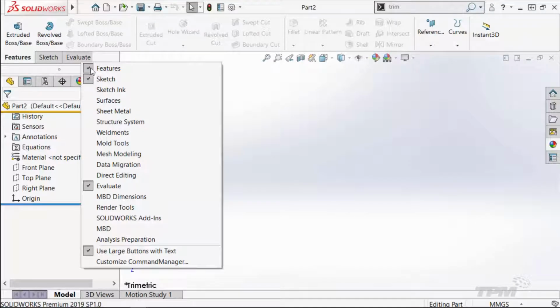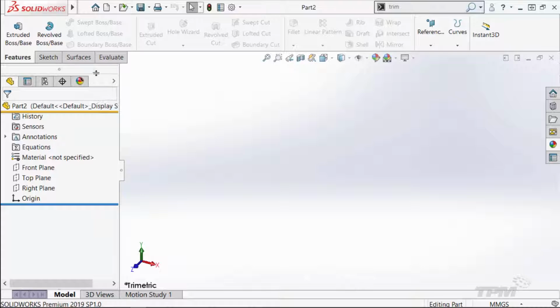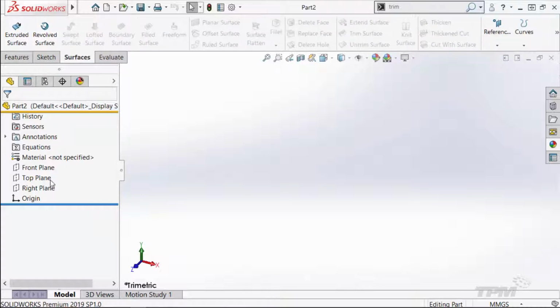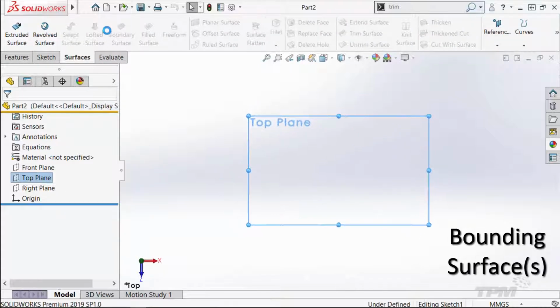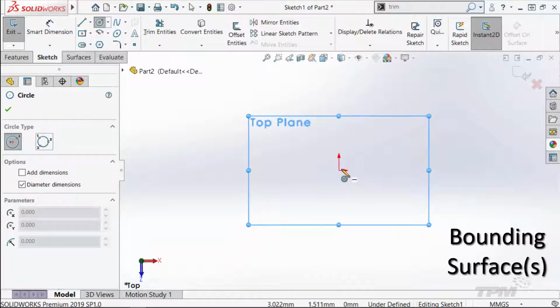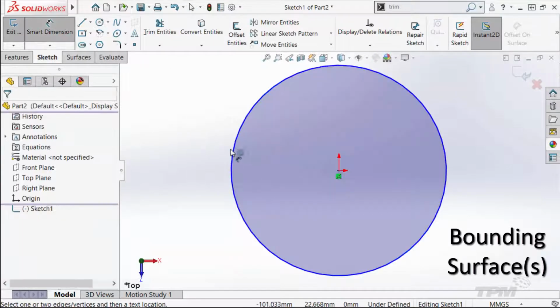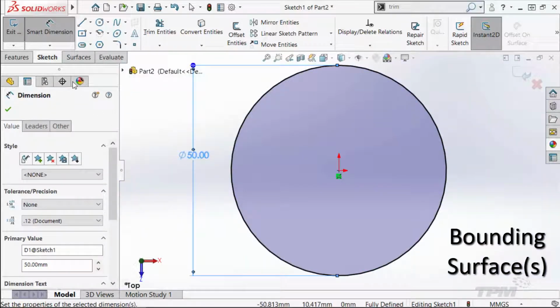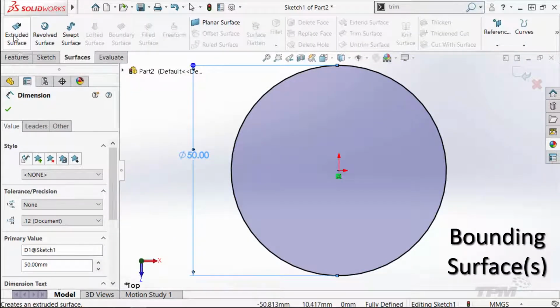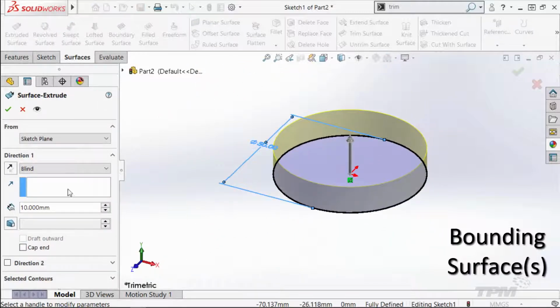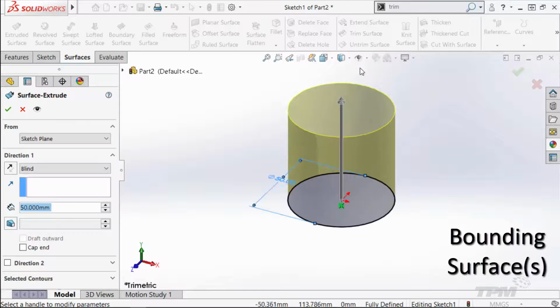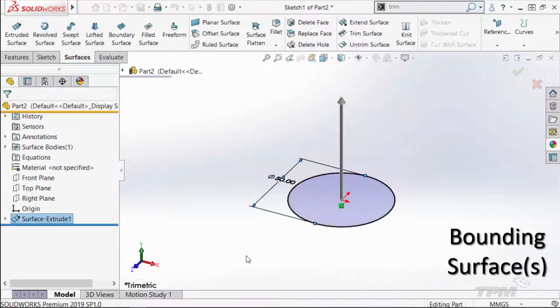To start, we're going to want to make sure our surfacing tab is turned on in the command manager. Notice that we have a lot of the same commands as we're used to when modeling solids. Extrusions, revolves, sweeps, lofts, and boundaries all work well to create my initial bounding surface or surfaces. In this case, the bounding surface will be part of the end geometry, but that won't always be the case. Here, I'll use a simple extruded surface.